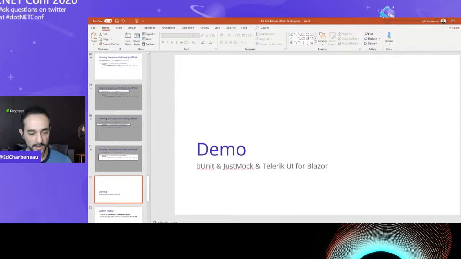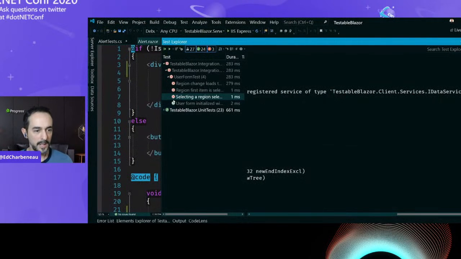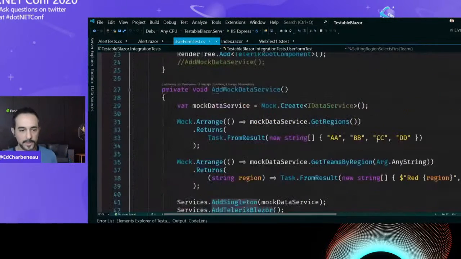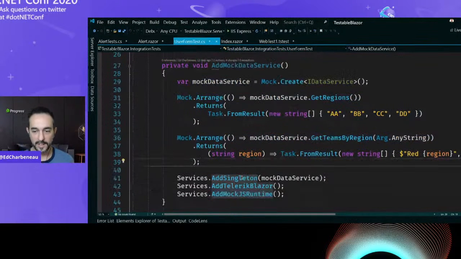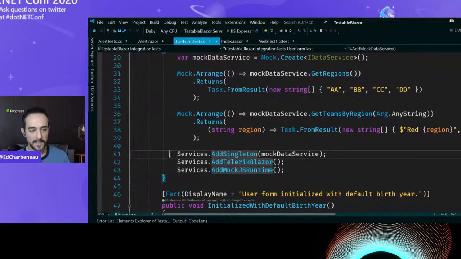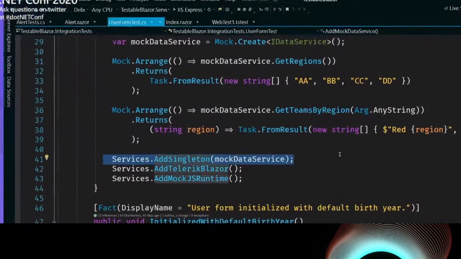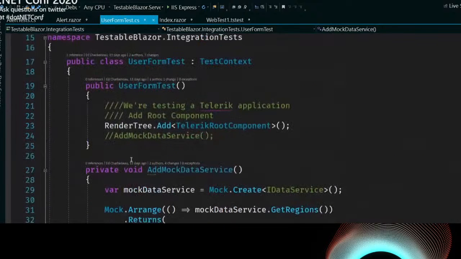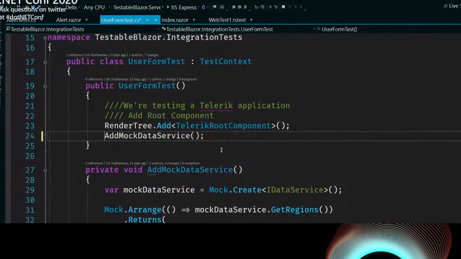So let's look back at our demo and go over to our unit test and see what we have. I've got my mocks already set up here, so you didn't have to watch me hand code those. It's exactly the one that you saw on the previous slide. And then in BUnit, we can tell it to add our services just like we would in a Blazor application. So I can say Services.AddSingleton, add my mock data service. And I'll go ahead and uncomment my line of code here that initializes all of those services for us.